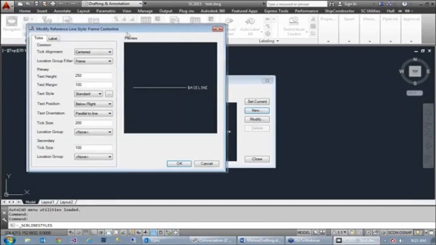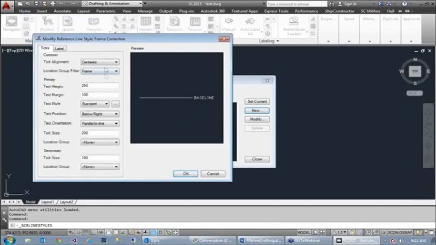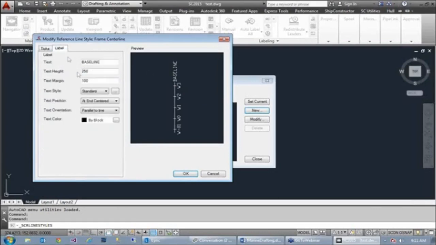So I can go ahead and say, okay, I want to have it with the tick line centered and all these different settings here. For the frame center line, it's going to show water lines, and I want to show whatever water lines. So the frame center, but I don't want it to say baseline, I want it to say center line, whatever. In this case, you can actually have the CL symbol based off of a different text font, but I'll just simplify it here.